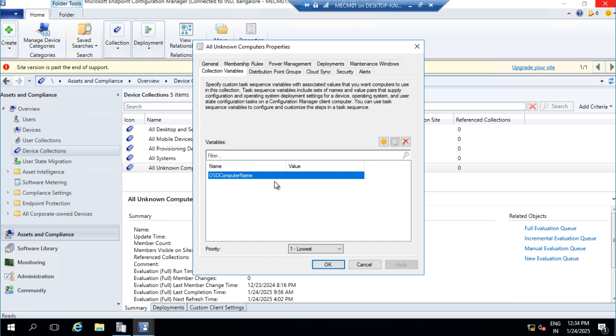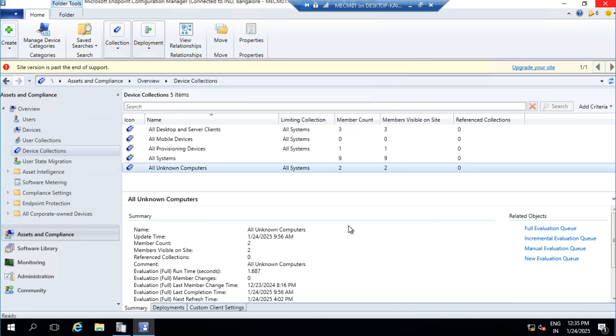Okay. So when we enable this variable and add it to the unknown collection, then when the OSD is triggered, it will give the prompt to enter the host name. Okay. And right now I'm not using the MDT, because the MDT is also a very good feature which provides a lot of customization in the task sequence.